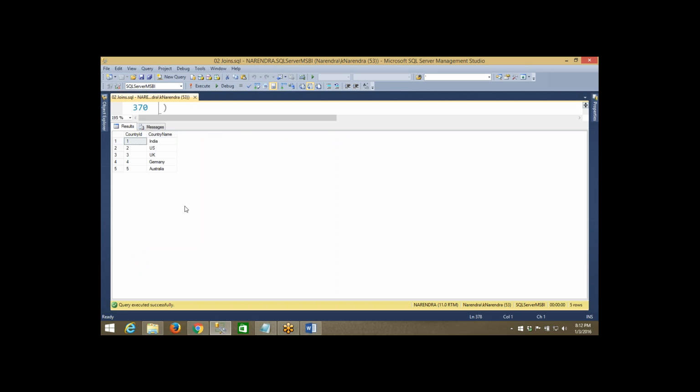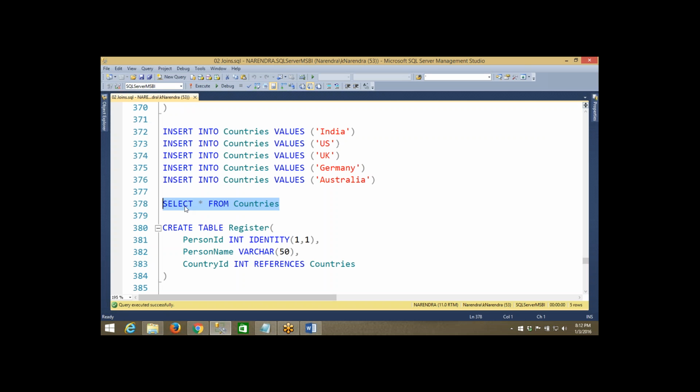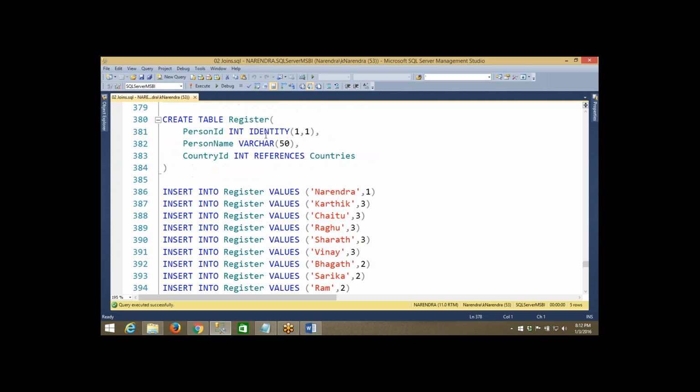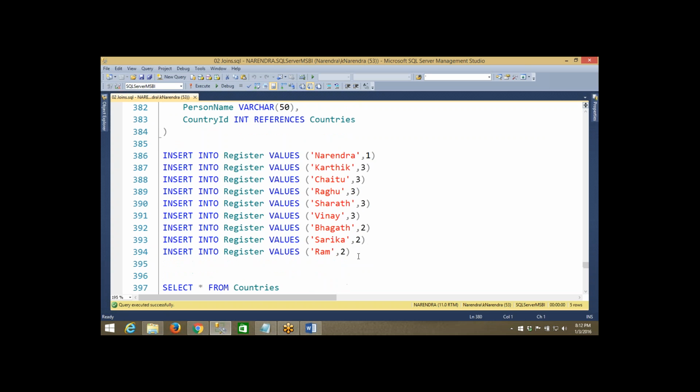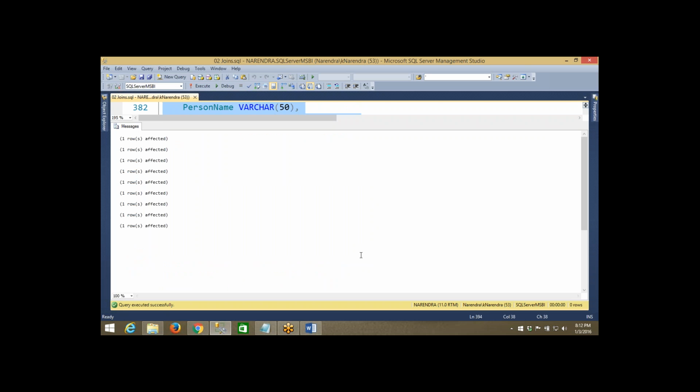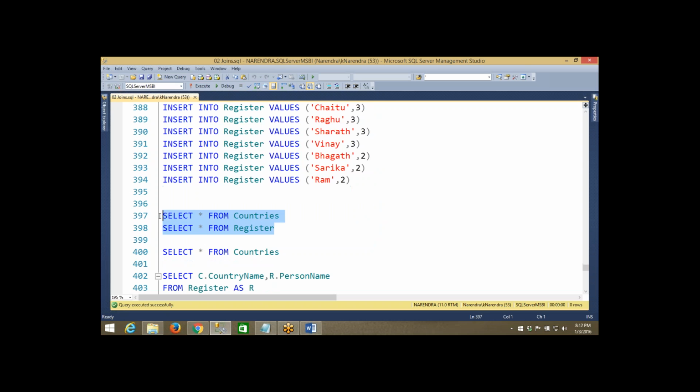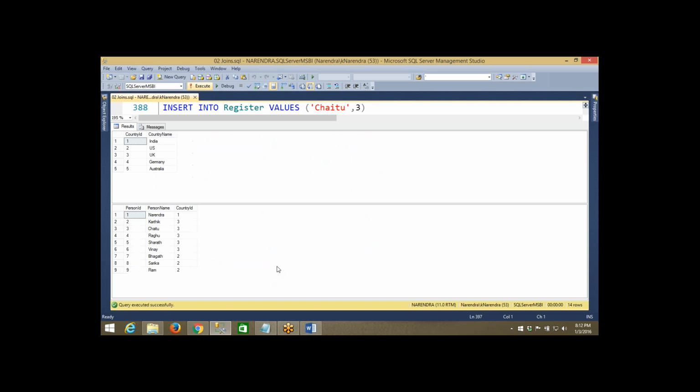Now with respect to each and every country, there are few people who are always registering on my website. So whenever a user has registered, I will maintain the data in another table that is called register. Person ID, person name. Now you can see, here country ID is nothing but what? Primary key. Here country ID is foreign key.